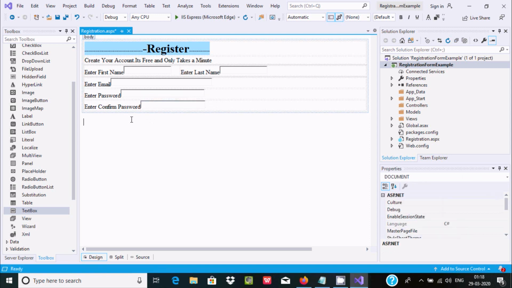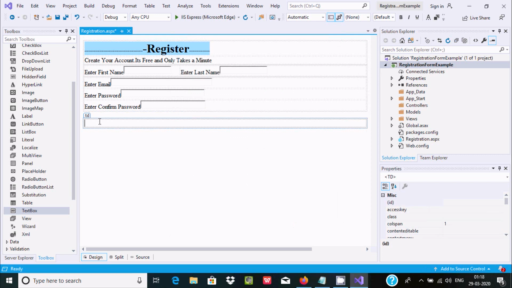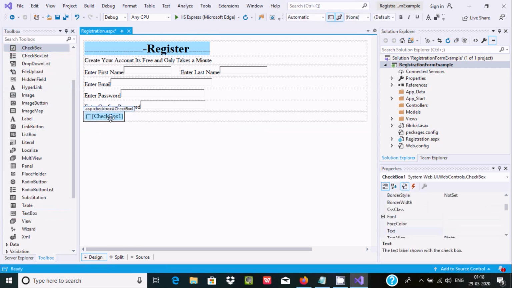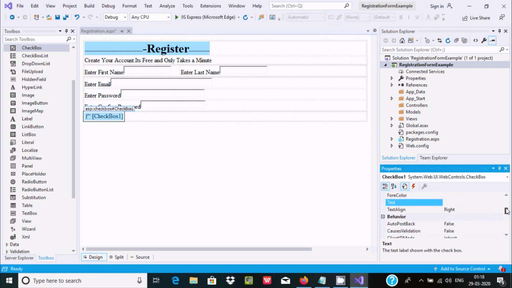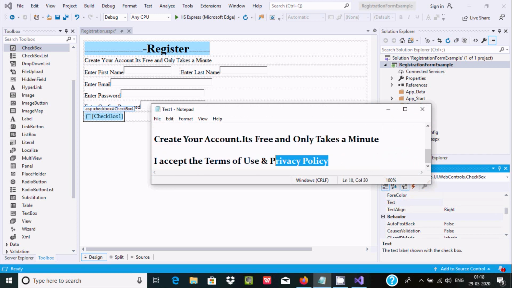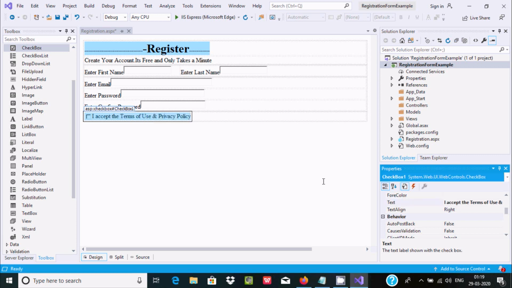Now I need one more row, one row, one column, and at this place going to add a check box, and the text property of the checkbox going to change, and here going to write I accept all the terms and conditions.